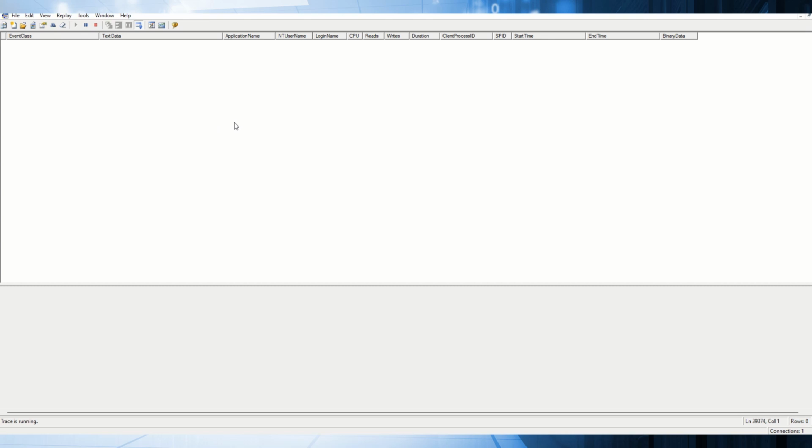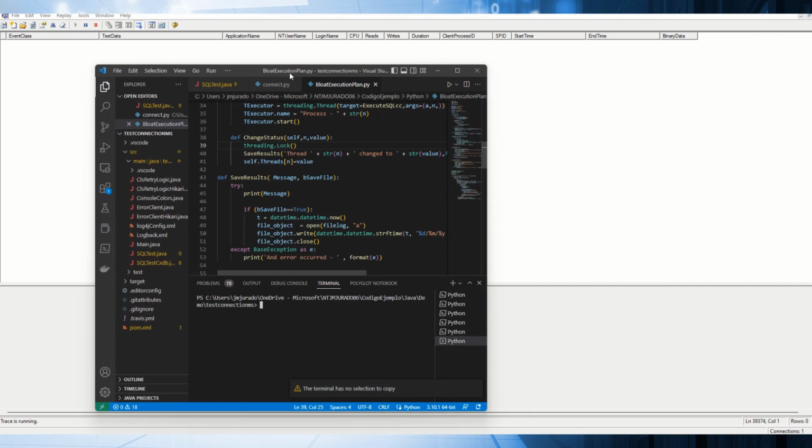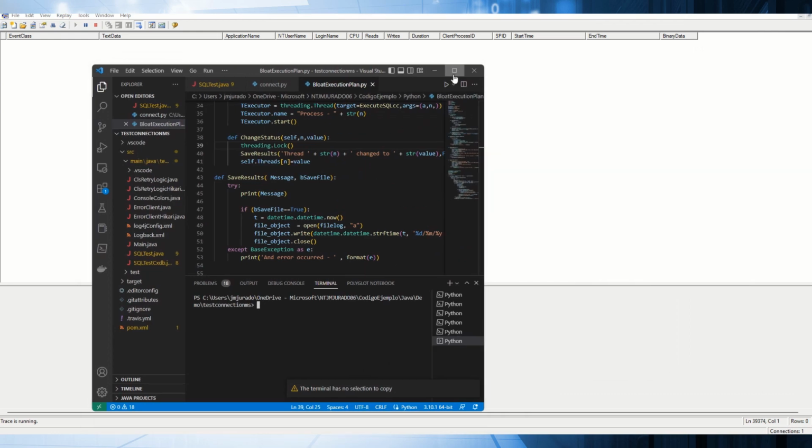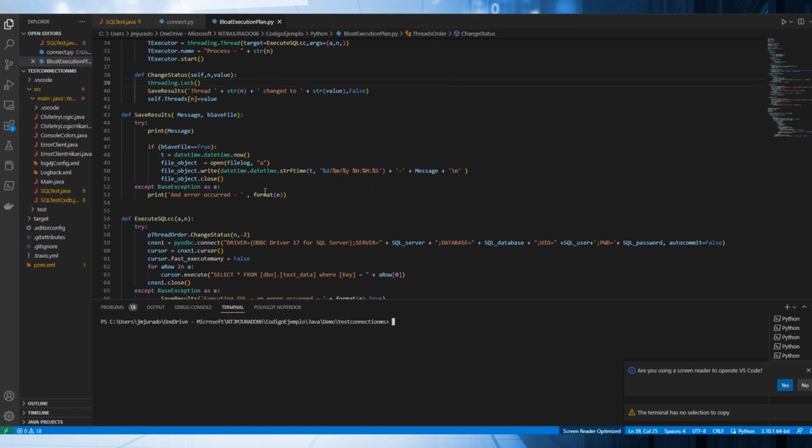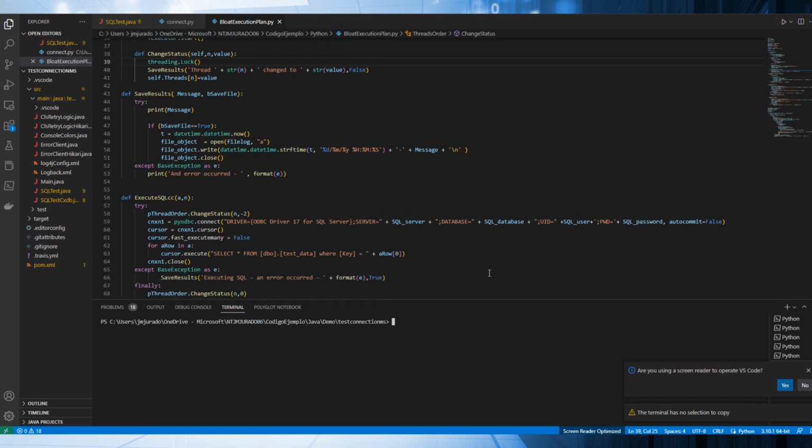Most probably you know this. I'm going to filter just one specific application. So right now, as you can see here, I have one Python application that is going to run multiple queries in a random way. So let's start from test data where key equals something.